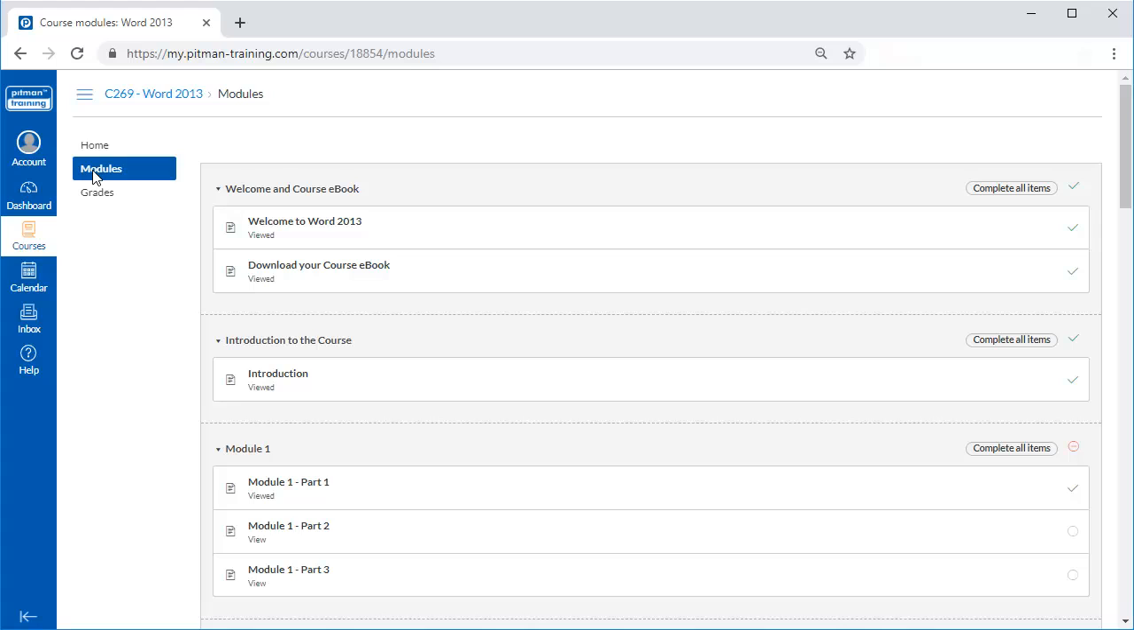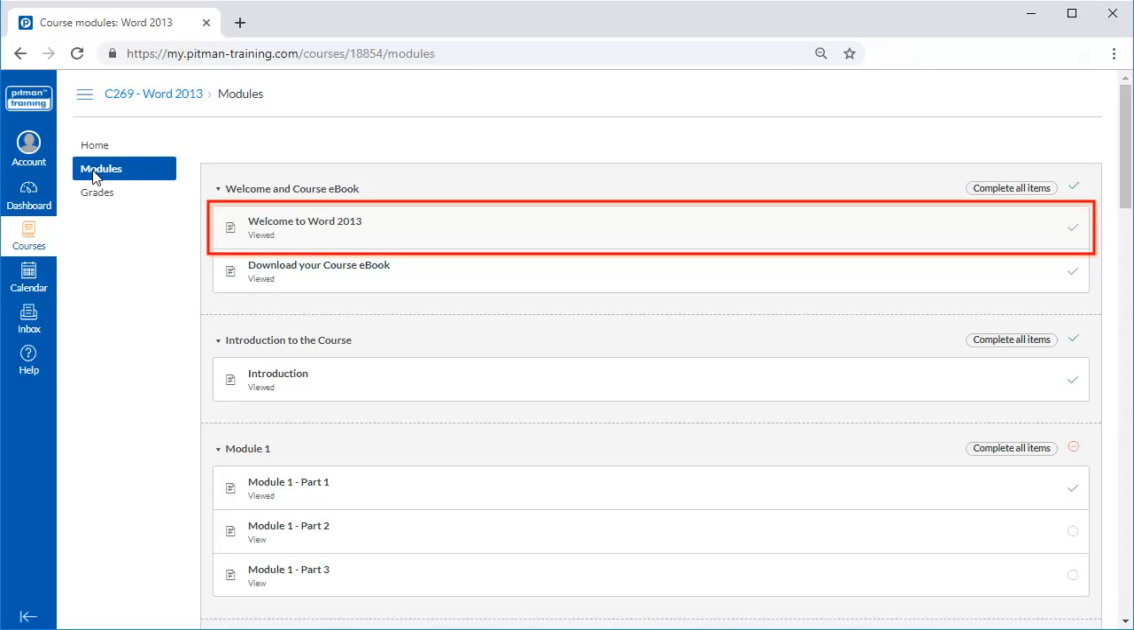As you can see, all the course modules are listed in the center of the screen, and the first is the Welcome and Course eBook module. The first page in this module is the Welcome page. Click it to view the introductory information.